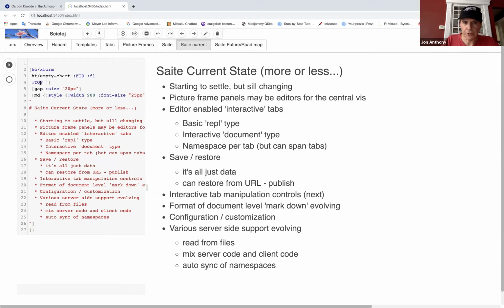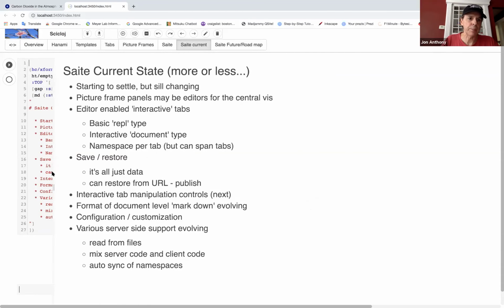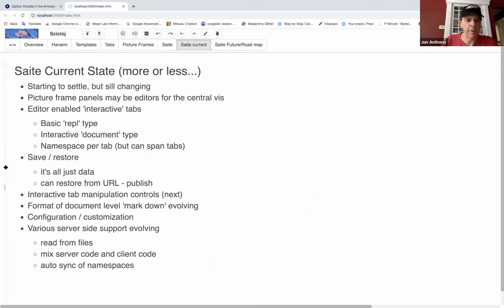Maybe the default is always top, so you don't need this, but you could include more. I can show you a little bit of what that might look like, and I have some experiments with it, but the idea is how to make that look. And then there's configuration and customization.